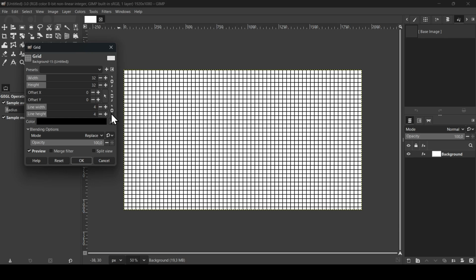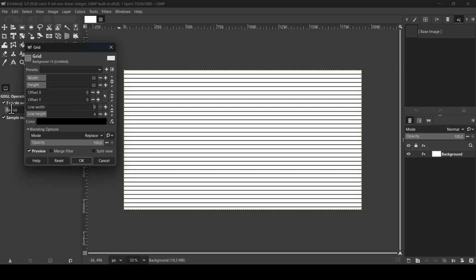And now uncheck the chain icon here, left click. And now I want just to use horizontal lines. So I just need to reduce the line width all the way down. So select the line width and then reduce it. So here it is. And now I'm going to increase the width of my lines here.